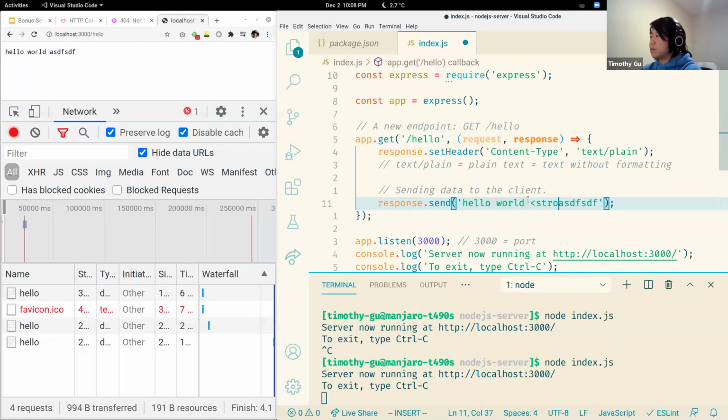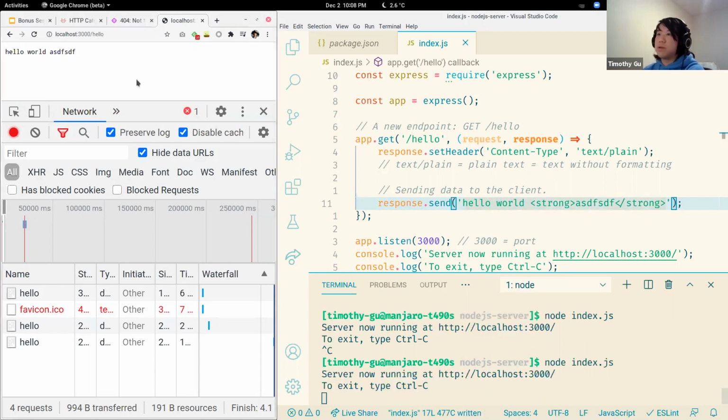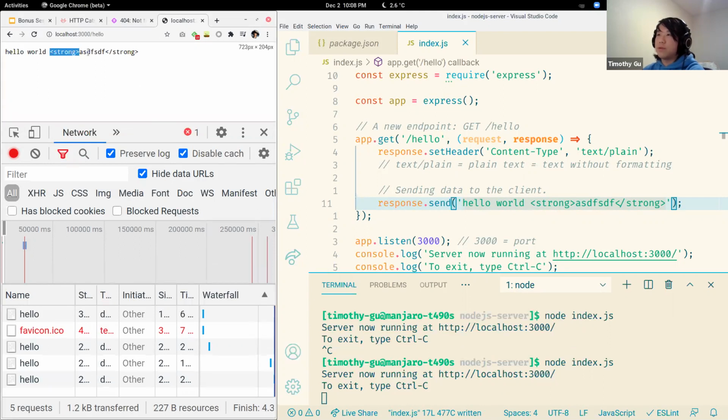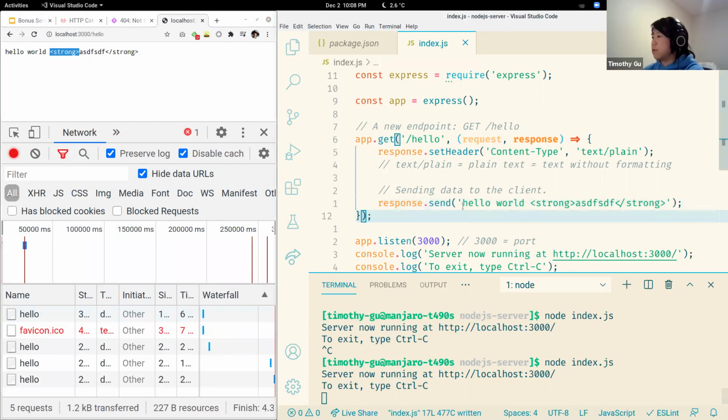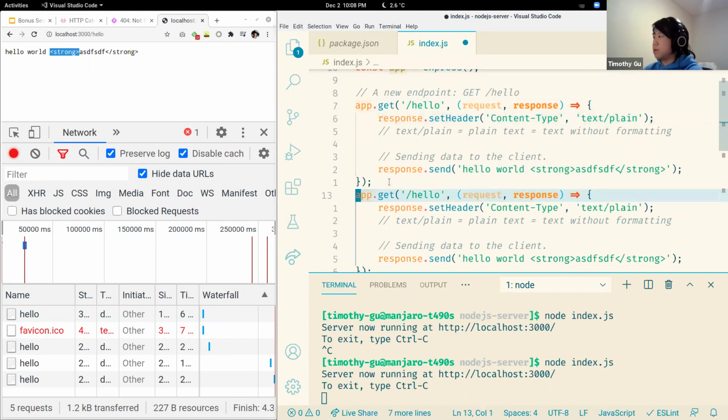We also see though, this is not HTML. If I try to type some HTML here, like for example, strong, and I do the same dance of Control C and restart, I just see the text verbatim here. I don't actually see the HTML formatting getting applied. If I want to do that, then I need to change the content type header here. And for that, I'm going to create a new endpoint for demonstration.